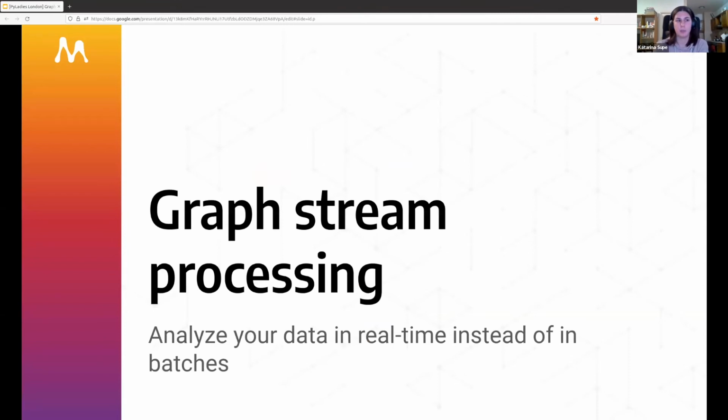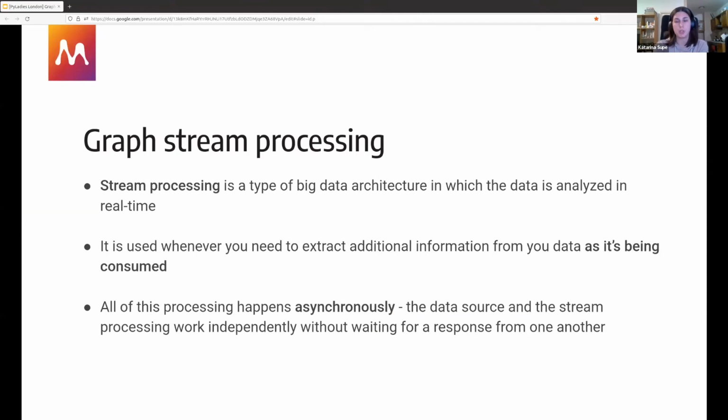Now, let me tell you a bit about graph stream processing and what we are actually going to do. All the data that is coming in real time, we are going to analyze. So we are extracting additional information from the data as it's being consumed. We are not waiting to put all the data in our database and then calculate PageRank, community detection, whatever you want. As the data comes, it is processed and you get new results in no time, because these are dynamic algorithms.